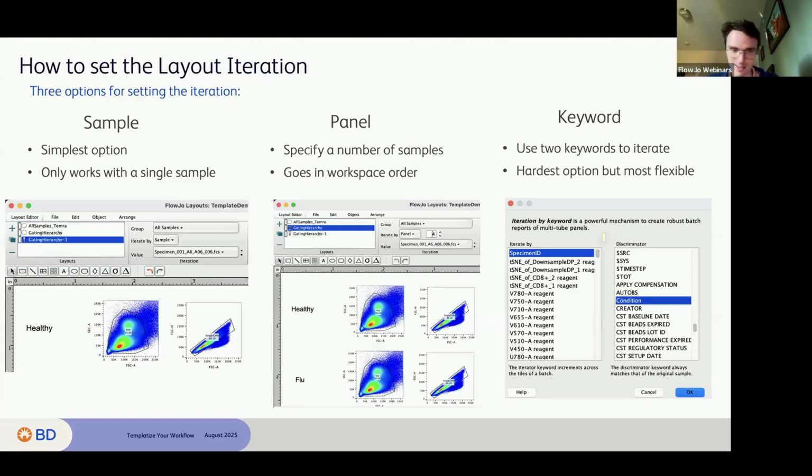So maybe I've just taken one sample, grabbed all its gates, put it in the layout, and then I want to replicate those same gates for every sample in my workspace. That would be the case where I'd use batch by sample or iterate by sample. When you choose iterate by sample, you're just choosing a single sample to load into the layout. And then if you create a batch from it, you can go through every sample and use that same layout and apply it to each of the samples and get those results.